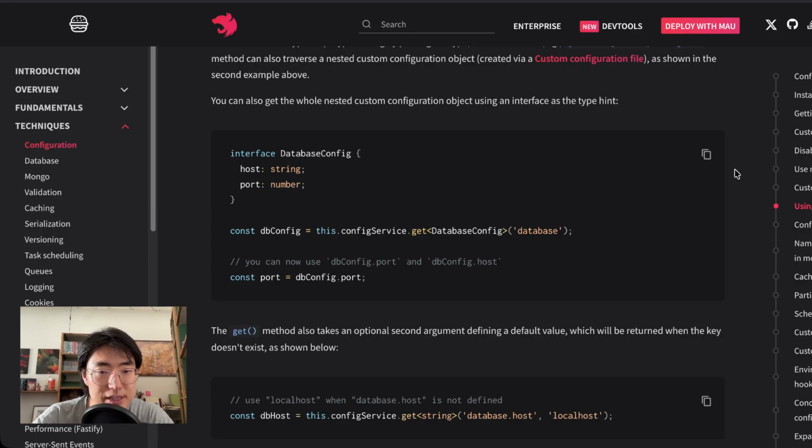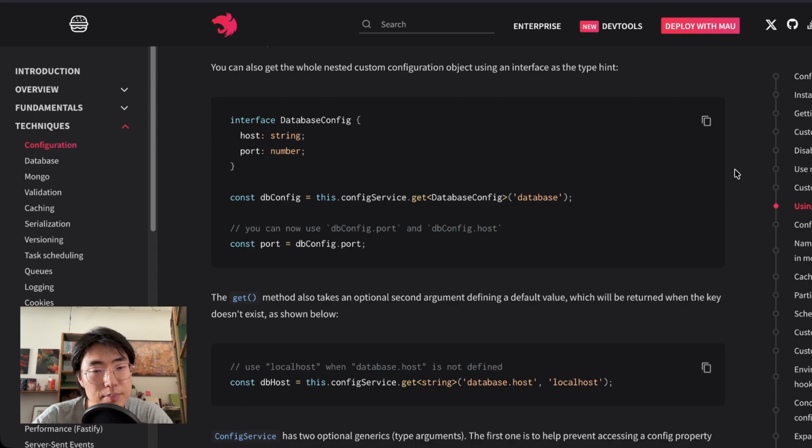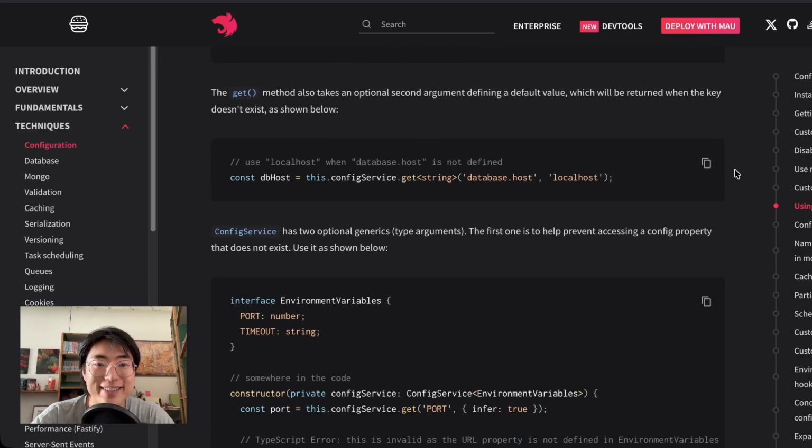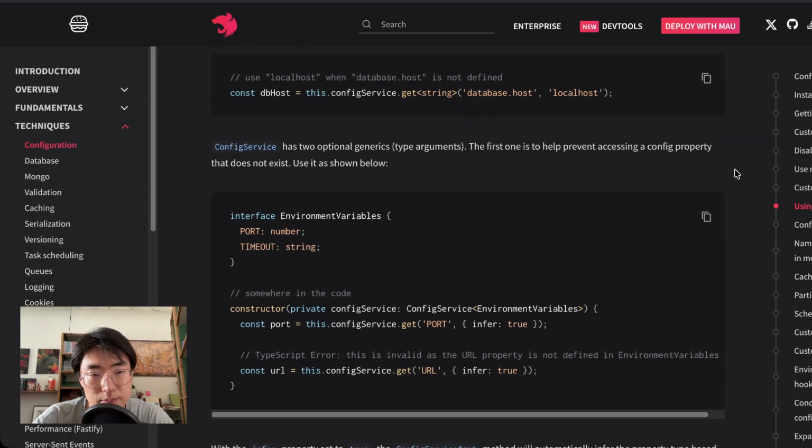interface DatabaseConfig { host: string; port: number; }, then const dbConfig = this.configService.get<DatabaseConfig>('database'), where 'database' is the input. You can now use dbConfig.port and dbConfig.host, for example const port = dbConfig.port. The get method also takes an optional second argument defining a default value, which will be returned when the key doesn't exist, as shown below. const dbHost = this.configService.get<string>('database.host', 'localhost'). If database.host does not exist, we get localhost.